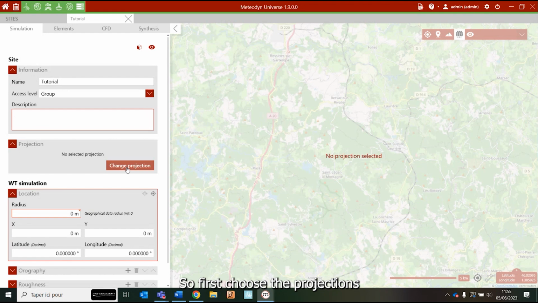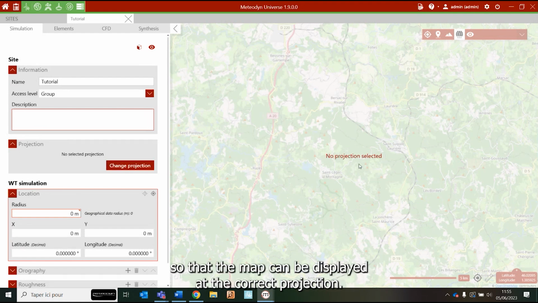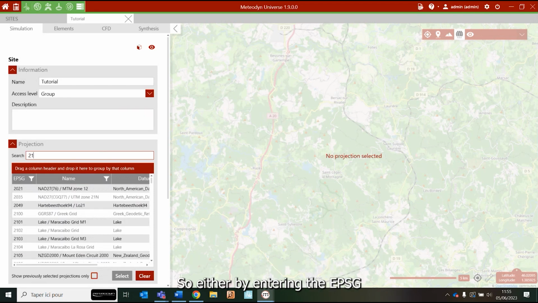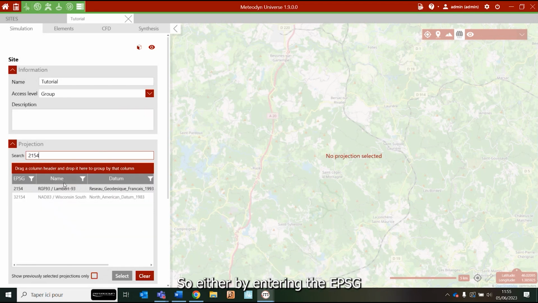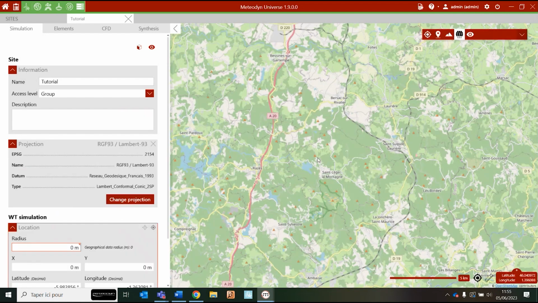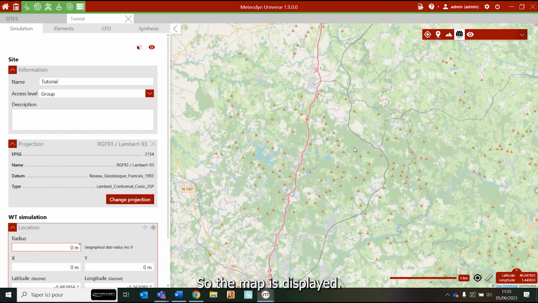So first, choose a projection so that the map can be displayed at the correct projection, either by entering the EPSG or any other information, for example, here. So the map is displayed.